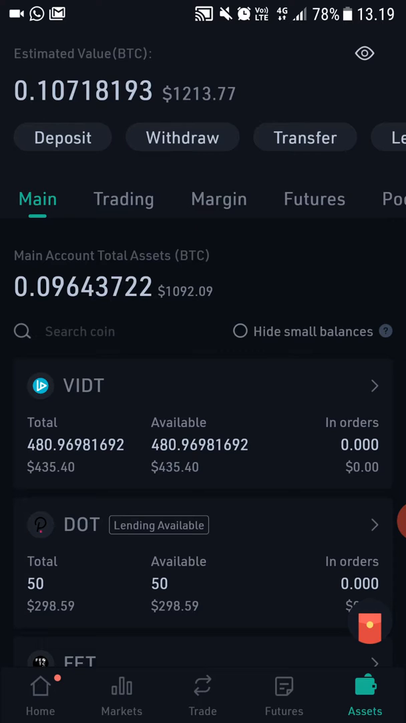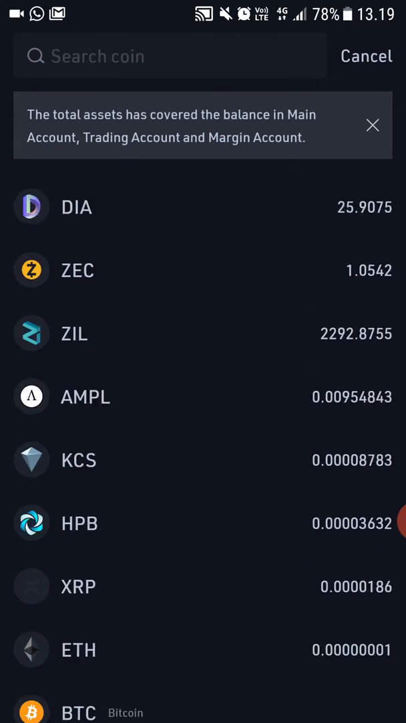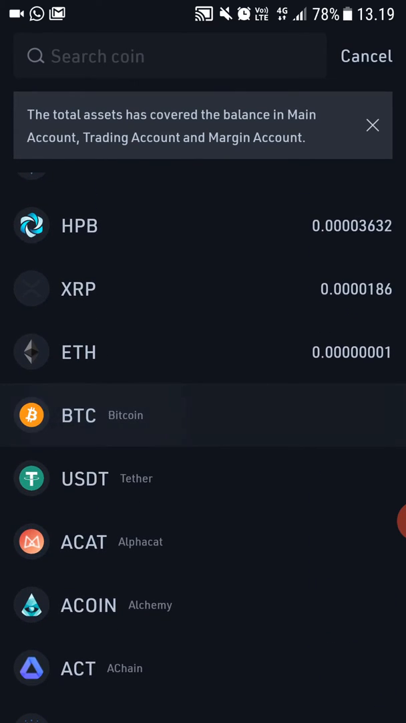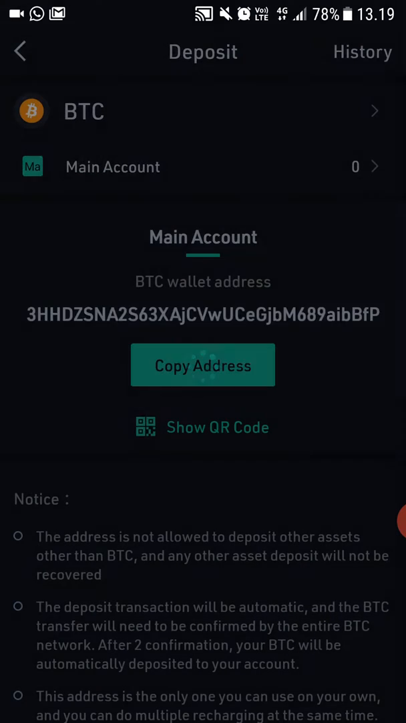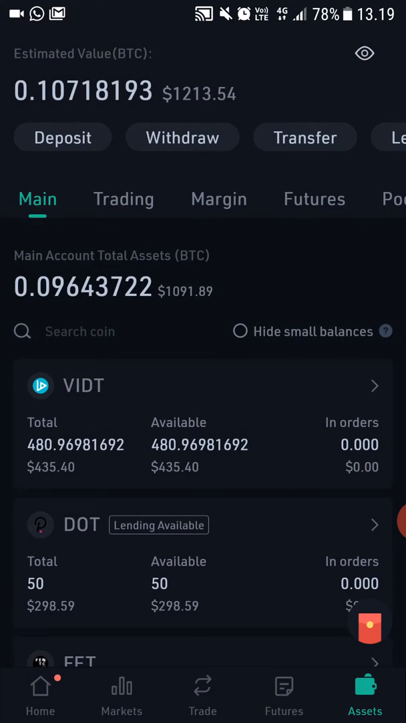Now if you already own Bitcoin, all you have to do is click deposit and search for your Bitcoin address, so here, and select your depositing address and just deposit Bitcoin on your KuCoin account. Okay, so now you should have some Bitcoin in your main wallet. You either bought it or you deposited it.